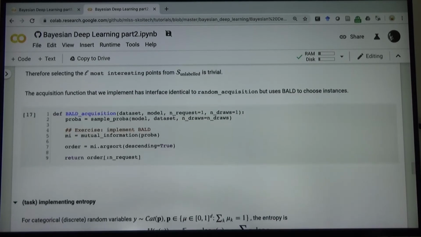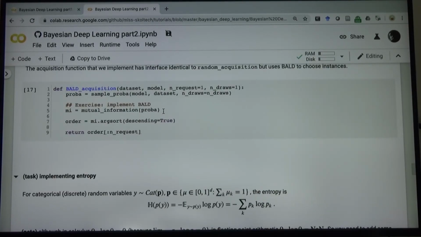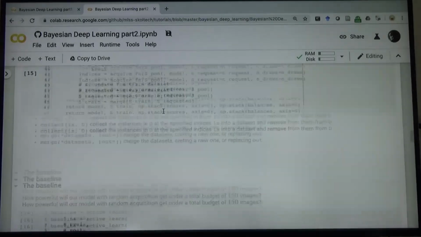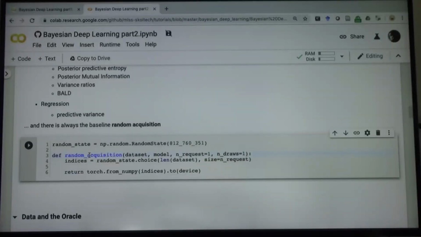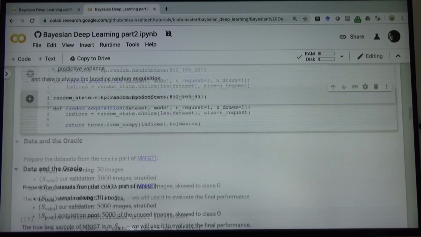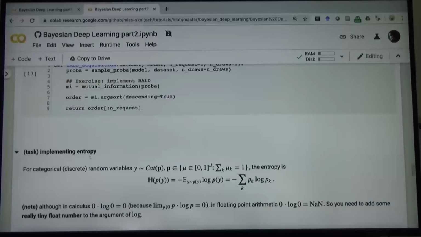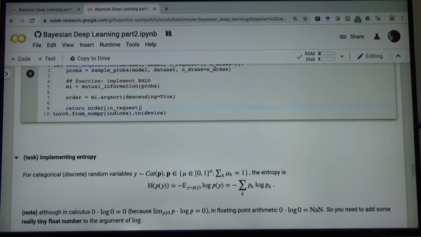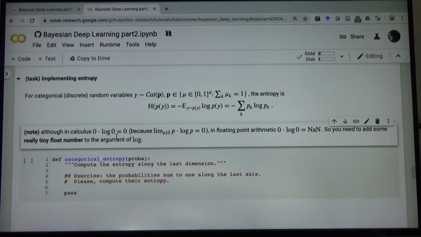All right, so this BALD acquisition seems to have been completed. Let's check if the API coincides with this one. Yeah, it seems that we need to do also this thing, just so that everything is in correct data type. Okay, so we copy it here and do it like this. All right. Now, next thing is we need to implement entropy.